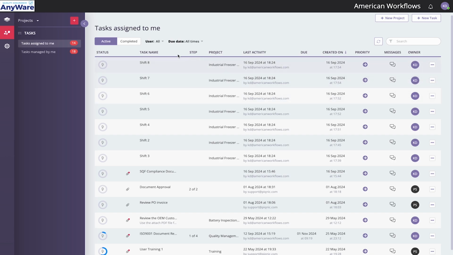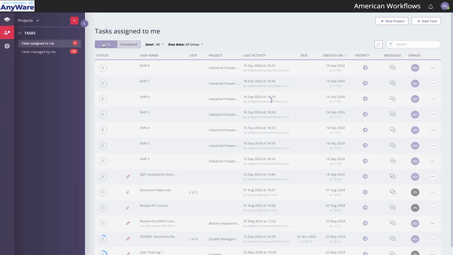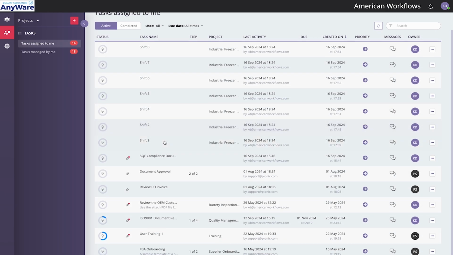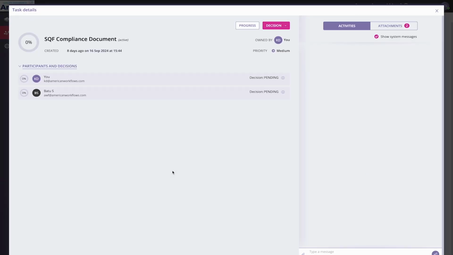If you want to see the completed ones, we can simply switch to completed, and you'll see all your completed tasks that are assigned to me. All right, so once we click on a specific task, for example, let's go with SQF compliance document. As you can see, this is a task created 8 days ago, and you can see all your participants and their decisions. As you can see, they're all pending.